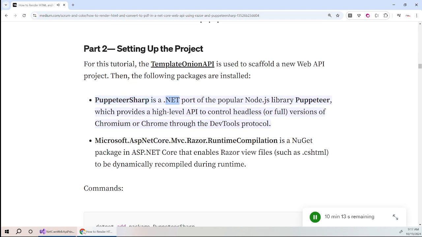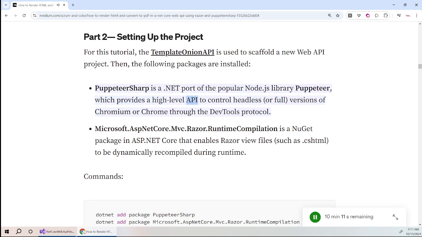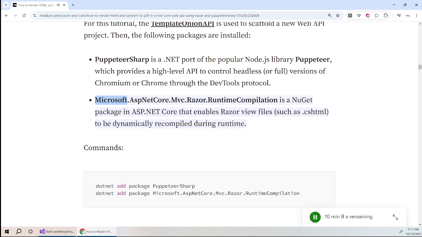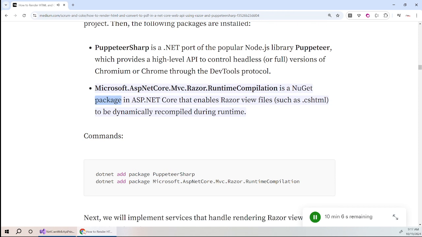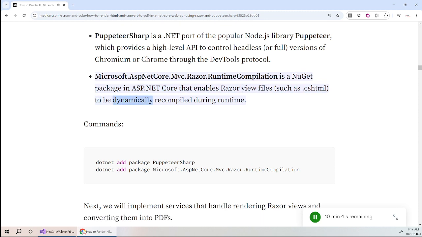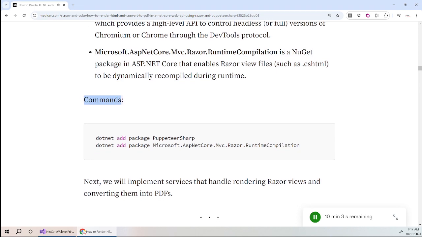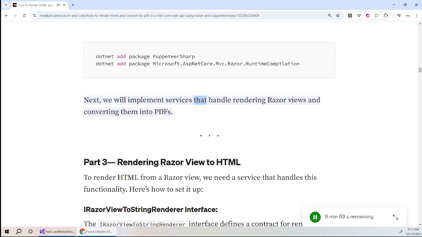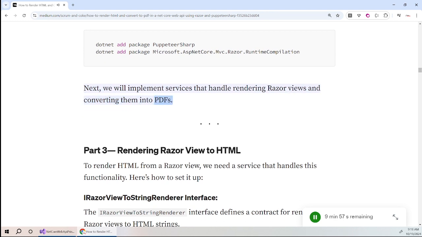PuppeteerSharp is a .NET port of the popular Node.js library Puppeteer, which provides a high-level API to control headless or full versions of Chromium or Chrome through the DevTools protocol. Microsoft.AspNetCore.Mvc.Razor.RuntimeCompilation is a NuGet package in ASP.NET Core that enables Razor view files such as cshtml to be dynamically recompiled during runtime. Commands: dotnet add package PuppeteerSharp, dotnet add package Microsoft.AspNetCore.Mvc.Razor.RuntimeCompilation. Next, we will implement services that handle rendering Razor views and converting them into PDFs.